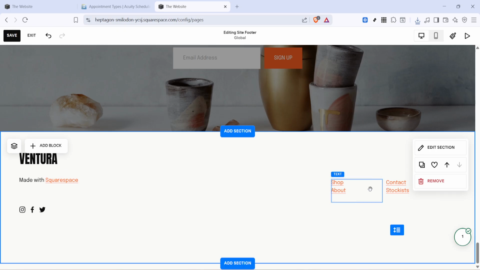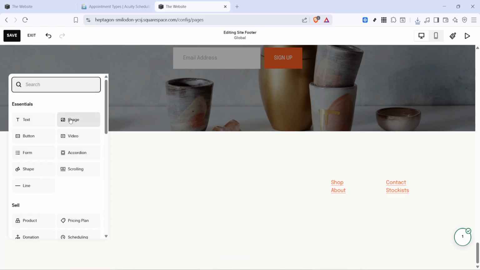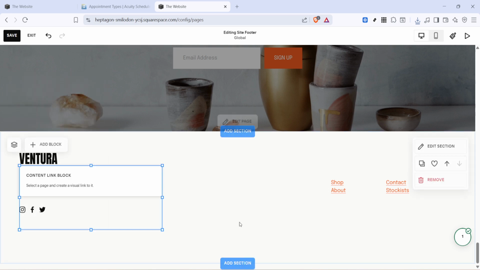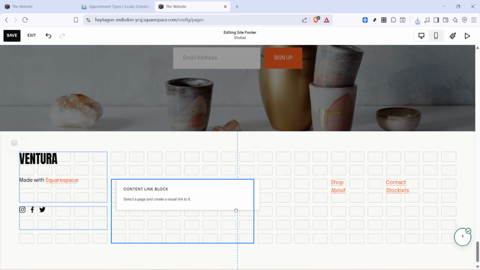Next, click on Add Block. This is how you insert new content elements into the footer. Squarespace gives you a wide range of block options, so to quickly find the one you need, use the search field and type page. This helps narrow the results and saves time, especially if you're working in a footer with limited space and want to move efficiently.